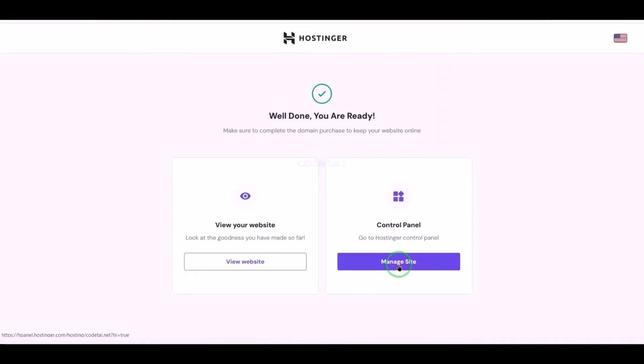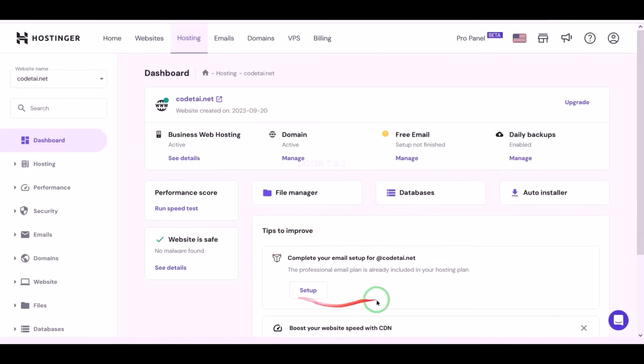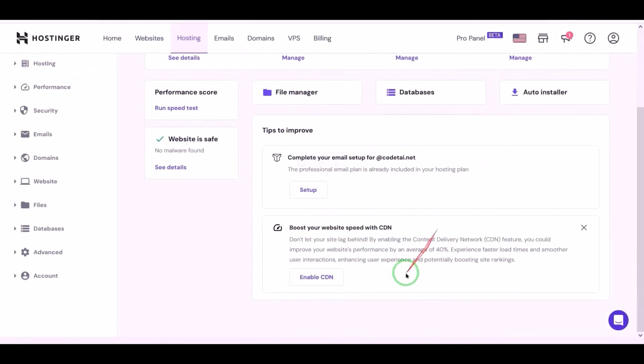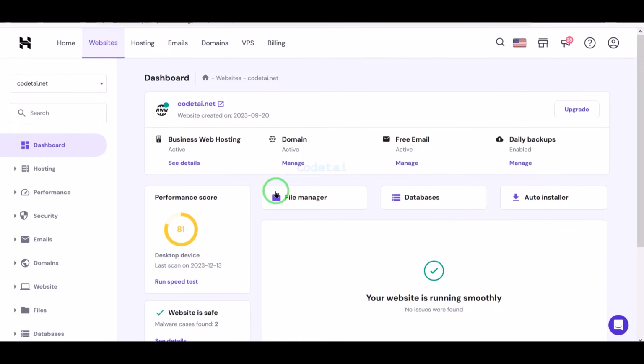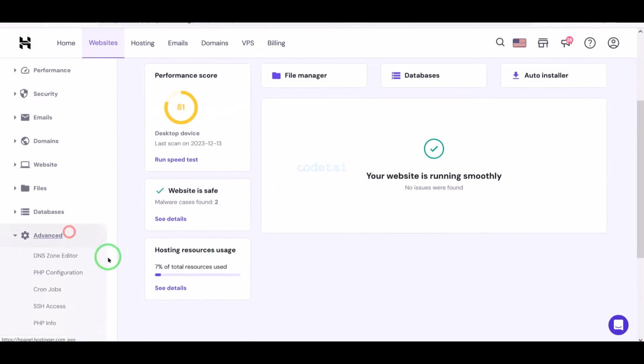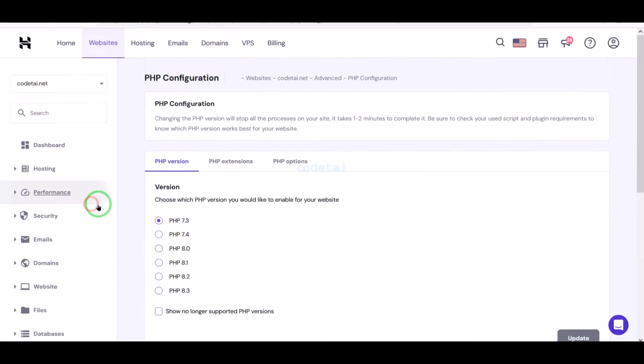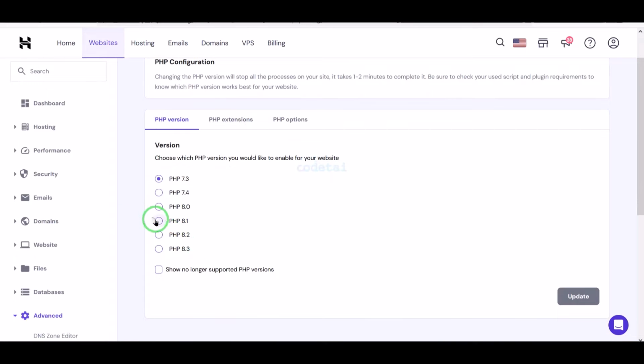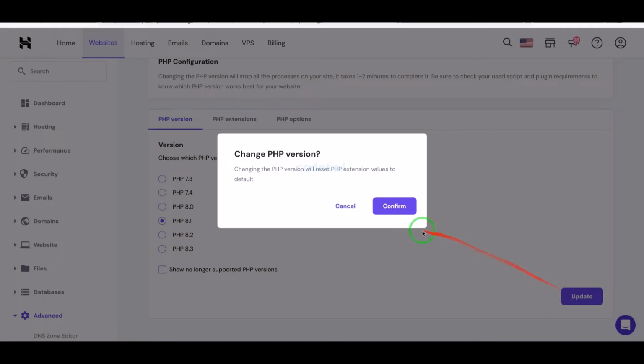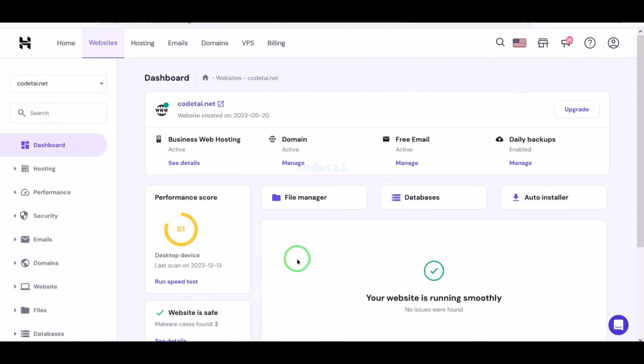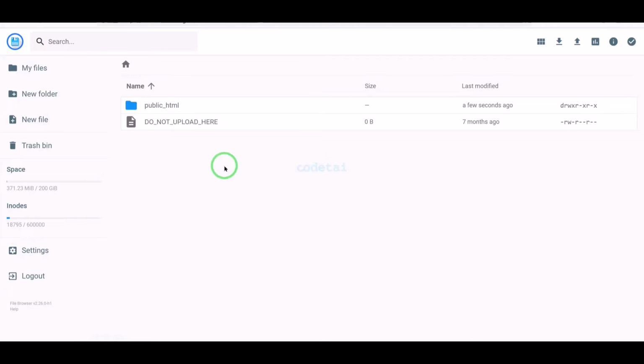Now we will go to the Hosting Control panel. Wow, we have successfully purchased domain hosting from Hostinger. Now we will change the PHP version of the hosting panel. We will select PHP 8.1 version as per source code documentation. Then we will go to the file manager to upload the source code. Now we will go to the public HTML folder.